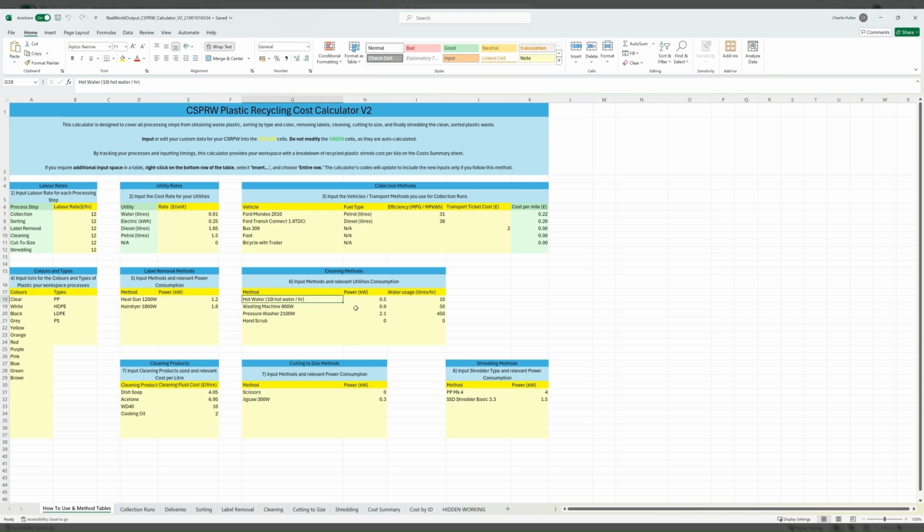Same thing for the cleaning methods. Customize these with their relevant power and water usage. You can just look these up on Google. Cleaning products, same thing. Whatever you pay per litre for them and the name of the cleaning product on the left here, just replace for whatever you use.